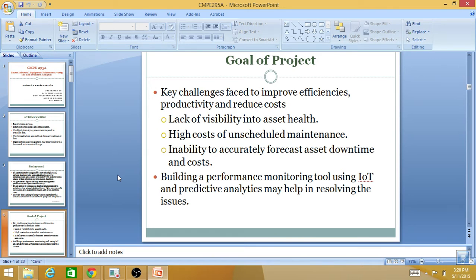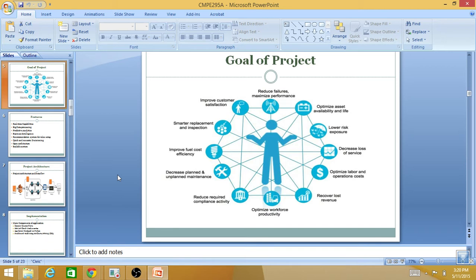The real-time monitoring and predictive analytics will help organizations make smarter decisions on the fly. It will help in anticipating potential failures, measuring performance, reducing downtime, optimizing schedules, and reducing maintenance costs for the organization. The whole project will be based on an IoT framework and data analytics using real-time and predictive analytics. So, like I just discussed, the goals of our project are reducing failure, maximizing performance, optimizing asset availability and life, lowering risk exposure, decreasing loss of service, optimizing labor and operation cost, and a few more.